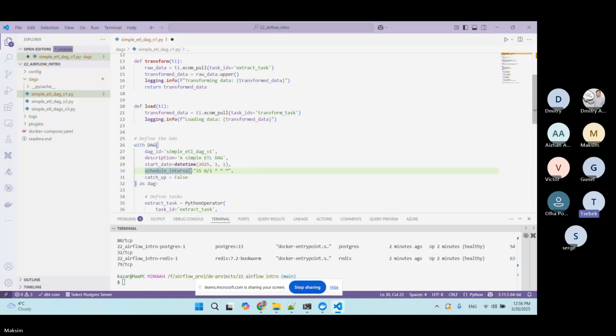Okay. Thank you. But I think it should be schedule, not schedule interval. Yeah, that's correct, because I remember that schedule interval is kind of deprecated. It was used in the previous versions, like below 2. And catchup without underscore, I think, in one word. Okay, catchup. Yeah, that's correct.